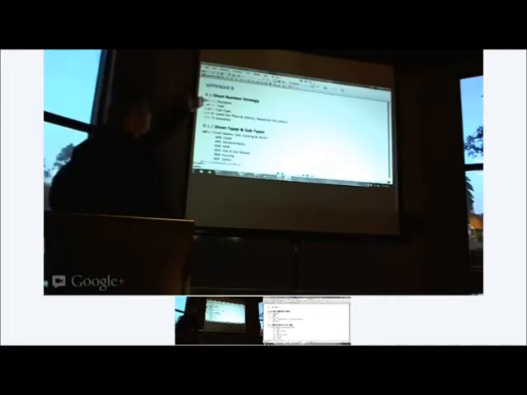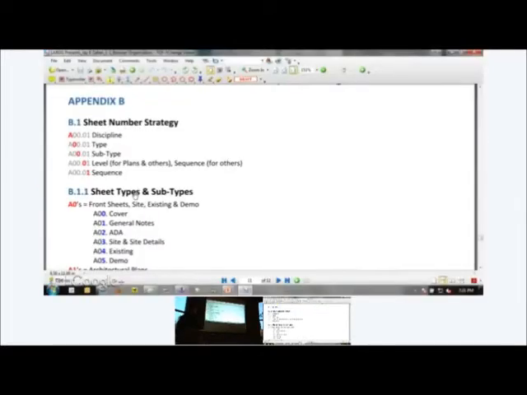So here's that naming strategy for sheets. The first letter is the discipline, right? A, architecture, S, structural, W for MEP, which is, who cares? Thanks. No, we love you, MEP.